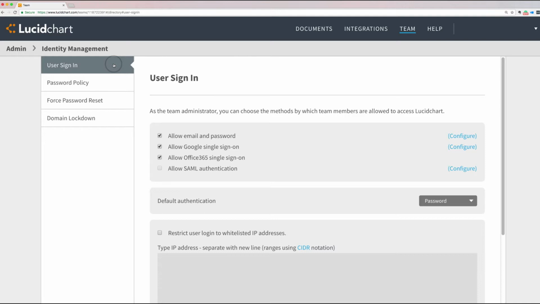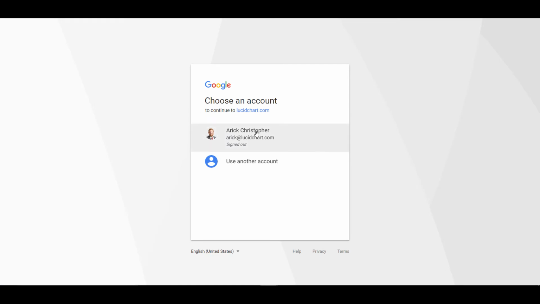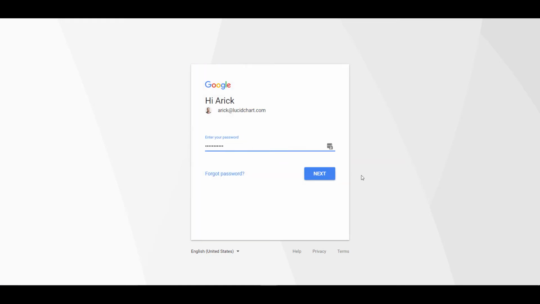For additional security, you can use single sign-on through Google or Office 365. For example, here at Lucidchart, we've selected Google Single Sign-On and set it as our default authentication. This means that as a new user, when I first go to Lucidchart, I can either click on Google right away to sign into Lucidchart, or if I enter my email address, Lucidchart knows to push me to Google in order to be allowed access.